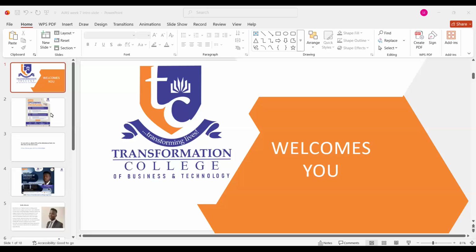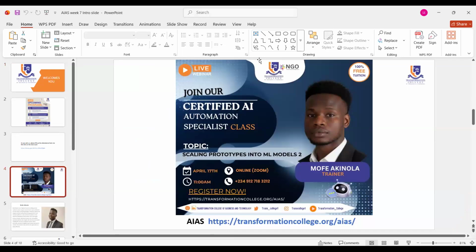Another session today to be the continuation of last week's session. We'll be talking about scaling prototypes into ML models. It's a continuation of.